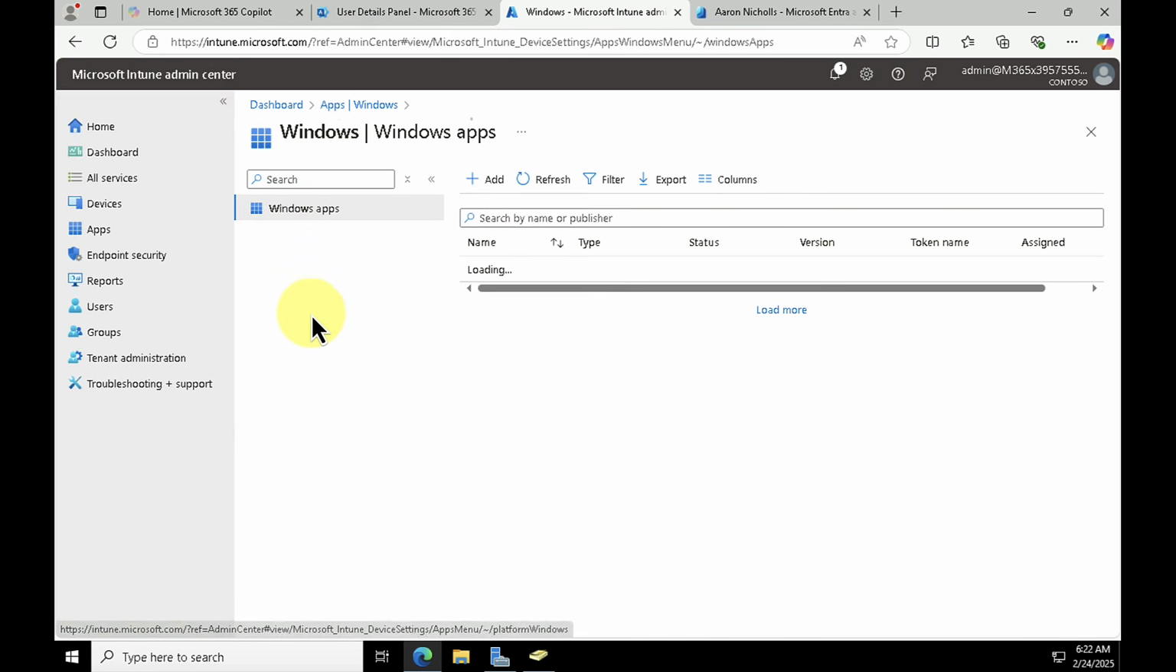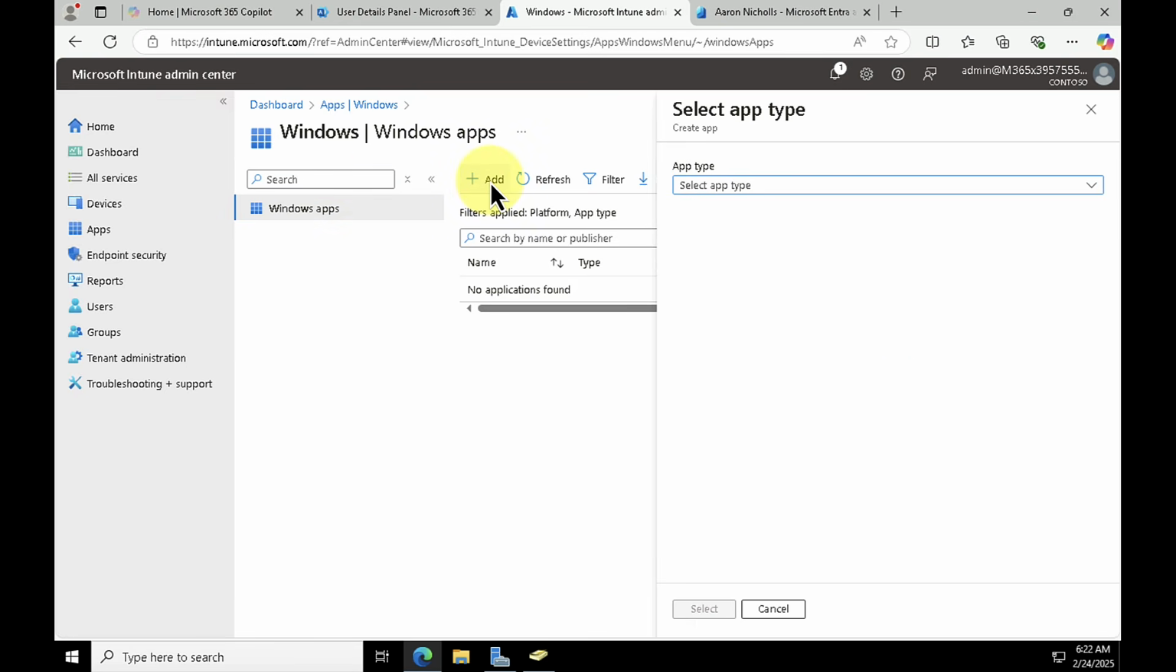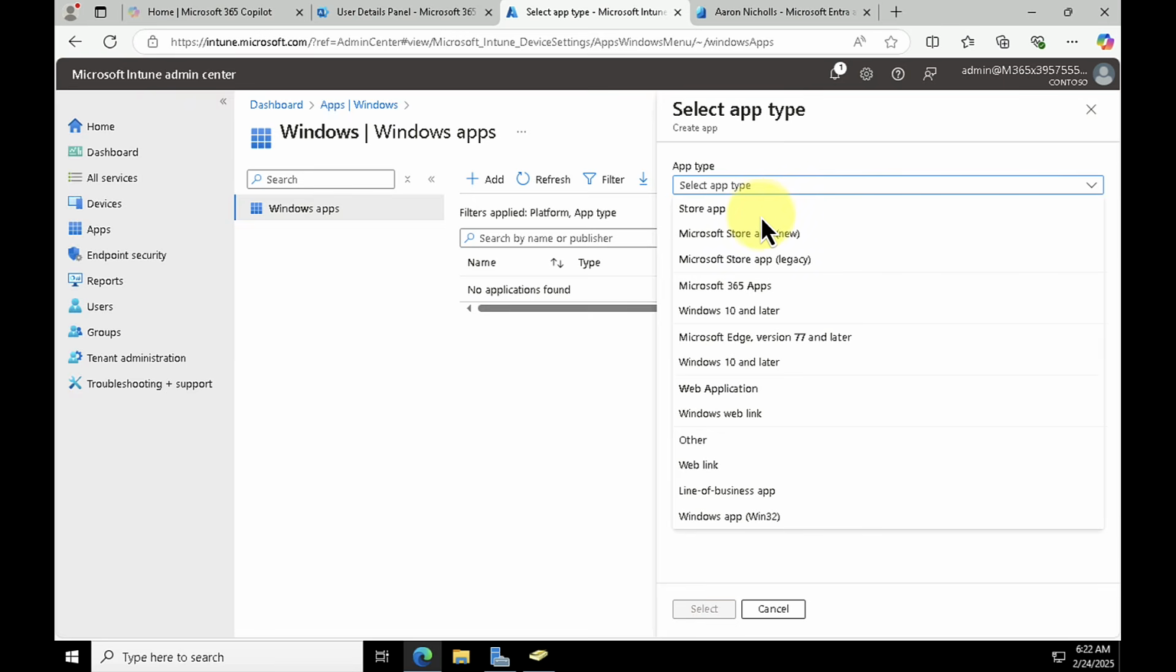So getting apps in, super easy. You can simply come into the Windows app, and you can choose where you want to bring in that app from. You can bring it from the Microsoft Store app. You've got 365 apps here as well. You've got things like Edge, web applications. You've got things like line of business apps, and also Windows apps. What this does is it repackages the app into what we call an Intune file.